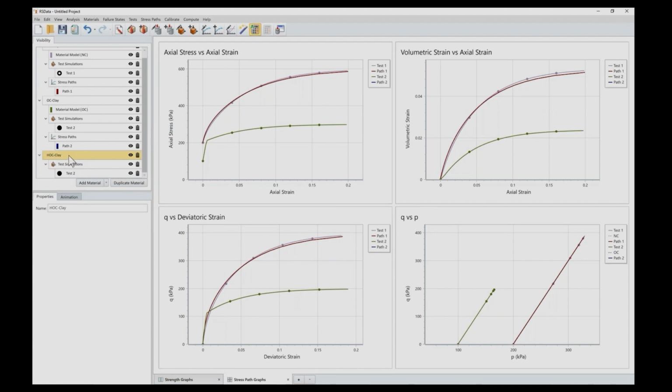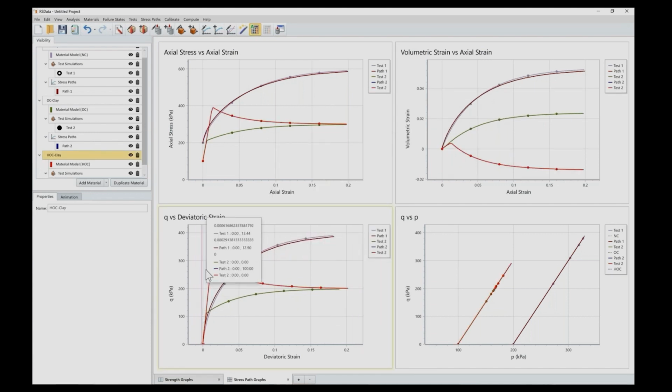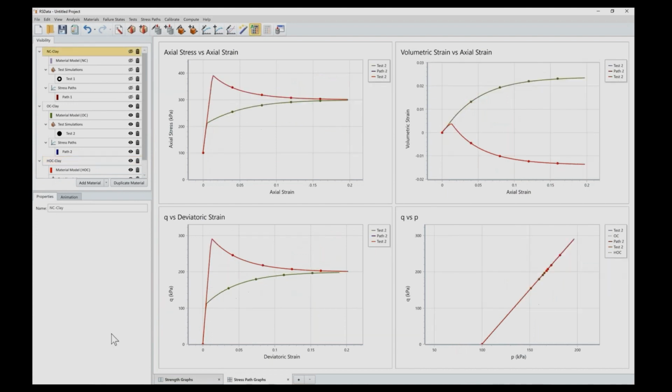This entity that I have here, this material node that I have here, it has the test, but it doesn't have any material properties. What I want here is right-click, apply material model. I would like to add that highly overconsolidated clay material that I just defined. So I'll add it here, and this red line appears for me. So you can see clearly you have that hardening. It touches the yield surface, then you have the softening behavior coming back to the critical state. Let me turn off the very top one so that we can just compare these two. This one is my highly overconsolidated clay.